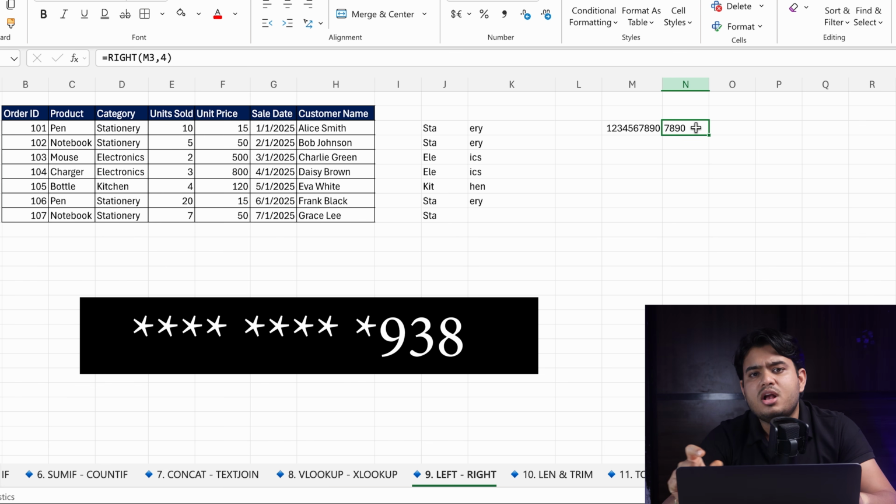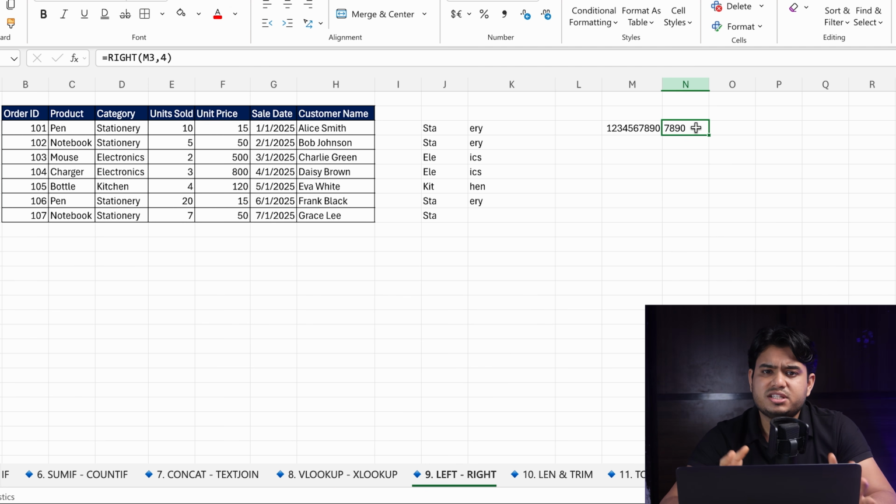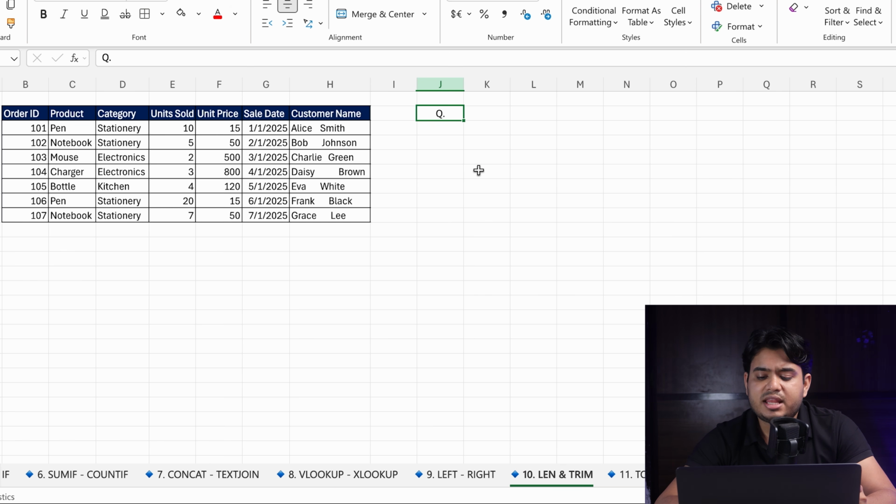That's why they will show you that this credit card number has made this transaction, and so on. They will hide your starting numbers with star star star. Okay, so this kind of use case is where you can use LEFT and RIGHT in your Excel sheets. Now let's learn about the next thing, which is LEN and TRIM.